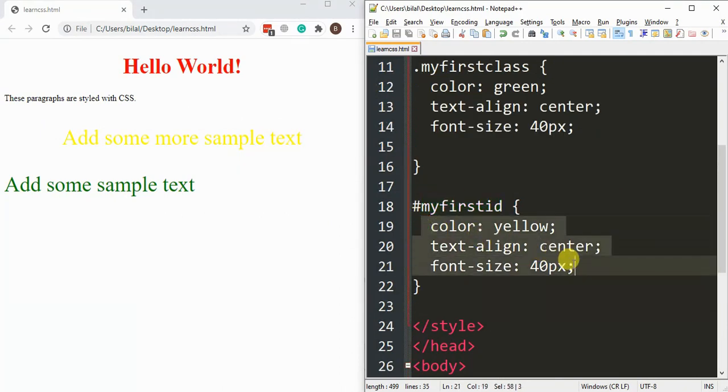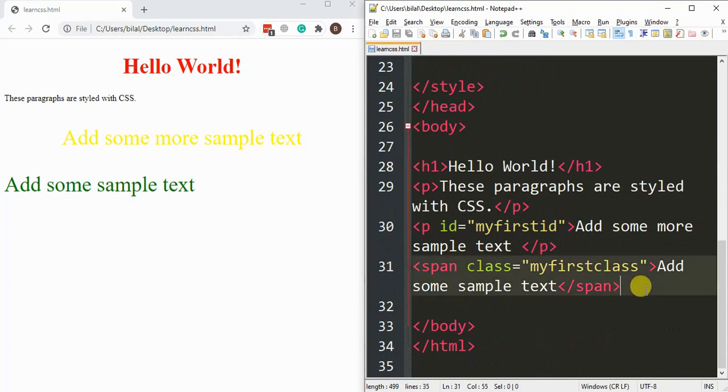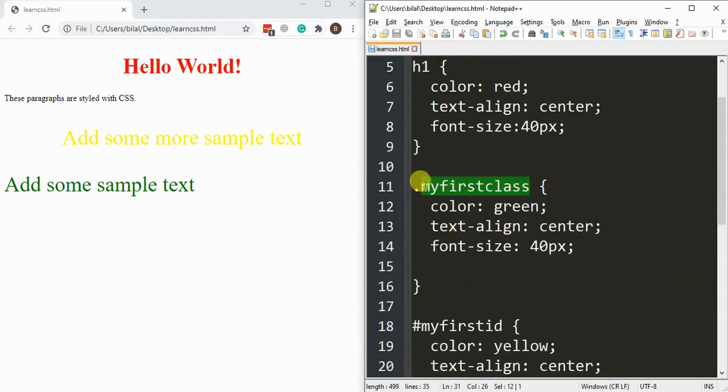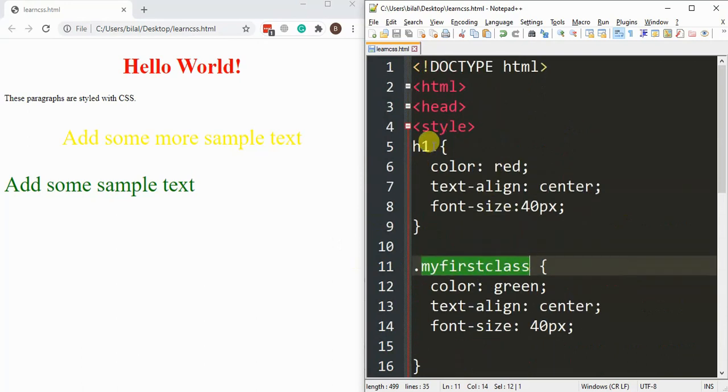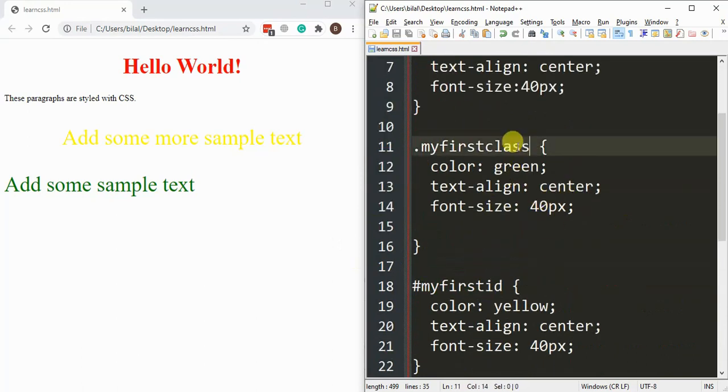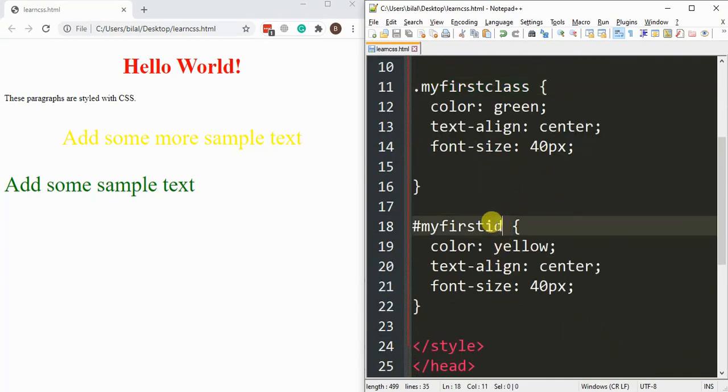Here's where the styling is coming from. And for the last one, the span, we are calling our styling from the class selector, and that's our class selector, my first class. Okay, now we have discussed our element selector, class selector, and ID selector.